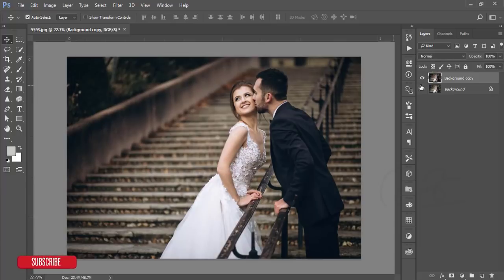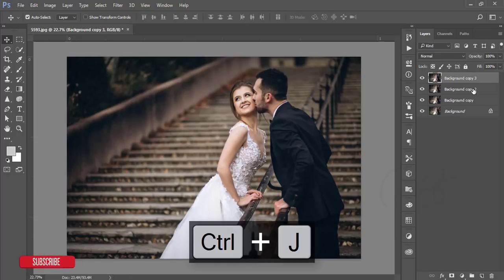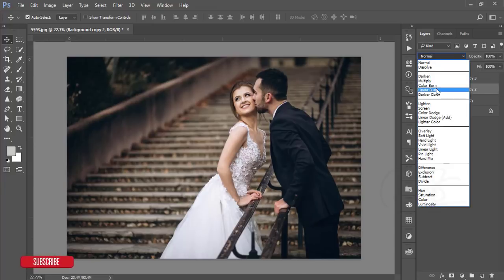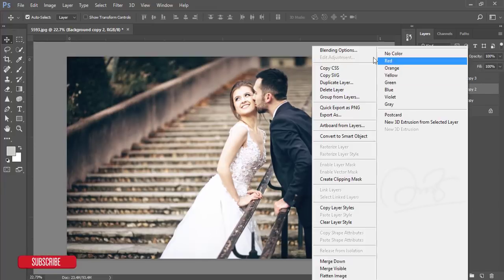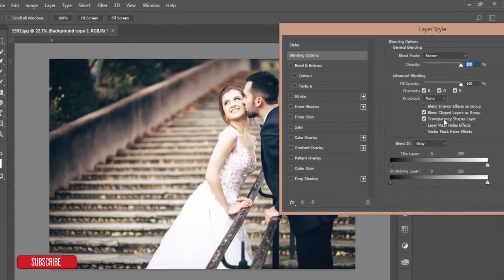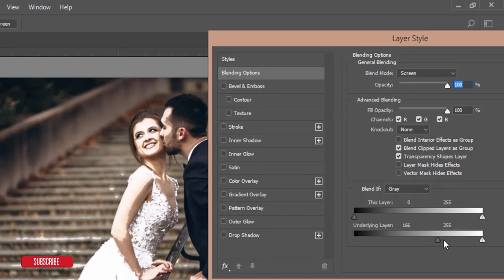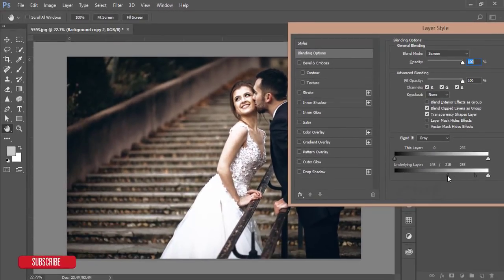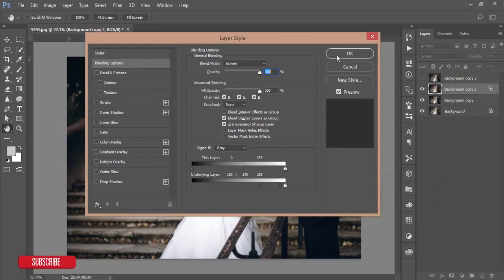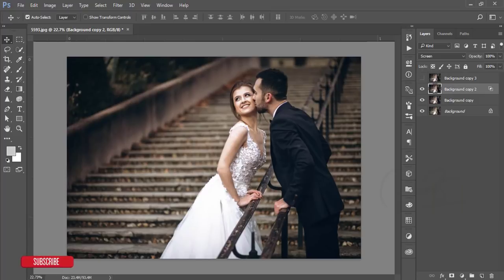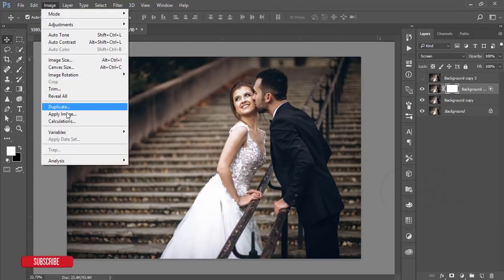After applying this, make a copy, turn off number 3, select number 2, and make it Screen mode. Then go to the blending options and slide it down or right to find the highlighted area. Press Alt, hold it, and divide the slider, and you will get the highlighted area, which is just like that. Okay, you have to mask it and then go to the image and apply image.